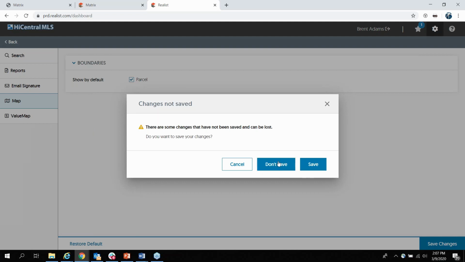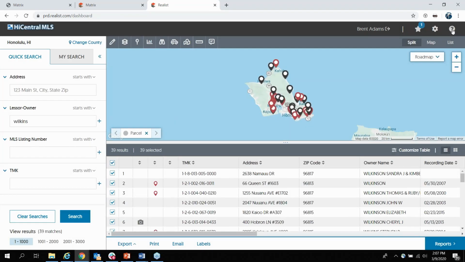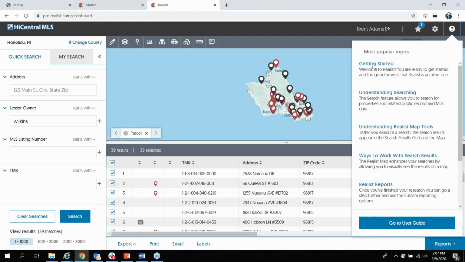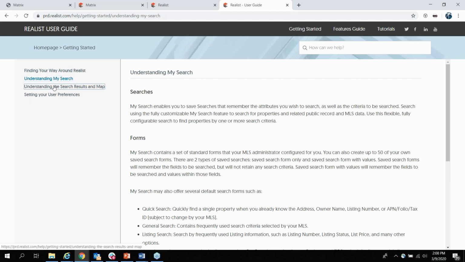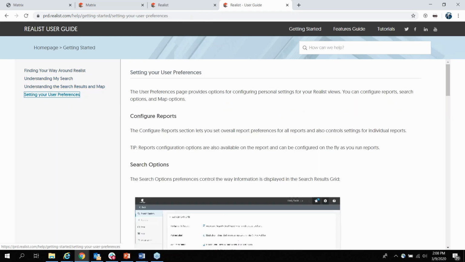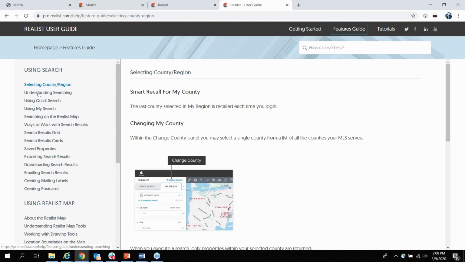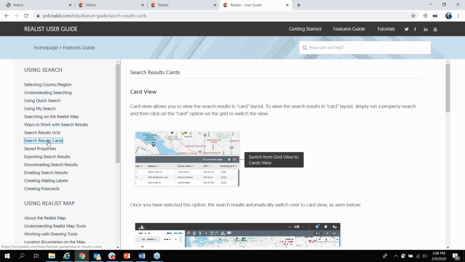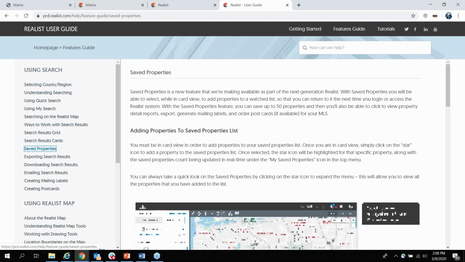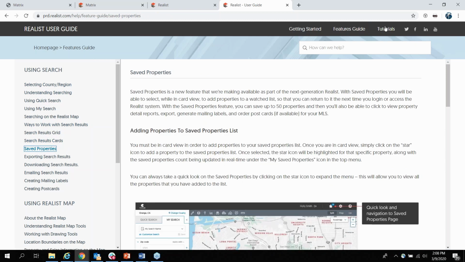So heading back here, last thing I want to point out is this question mark. I know that we covered a lot of information very quickly, but there is a question mark up here. Here is all of our online help. So if you click on Getting Started, it opens up a new window, and you're on the Getting Started section. So finding your way around Realist, understanding my search, understanding the results in the map, setting your user preferences. If you click on Features Guide, we do a much more in-depth dive. So here's understanding searches, ways to work with the search results cards and how to work with those, your saved properties too.